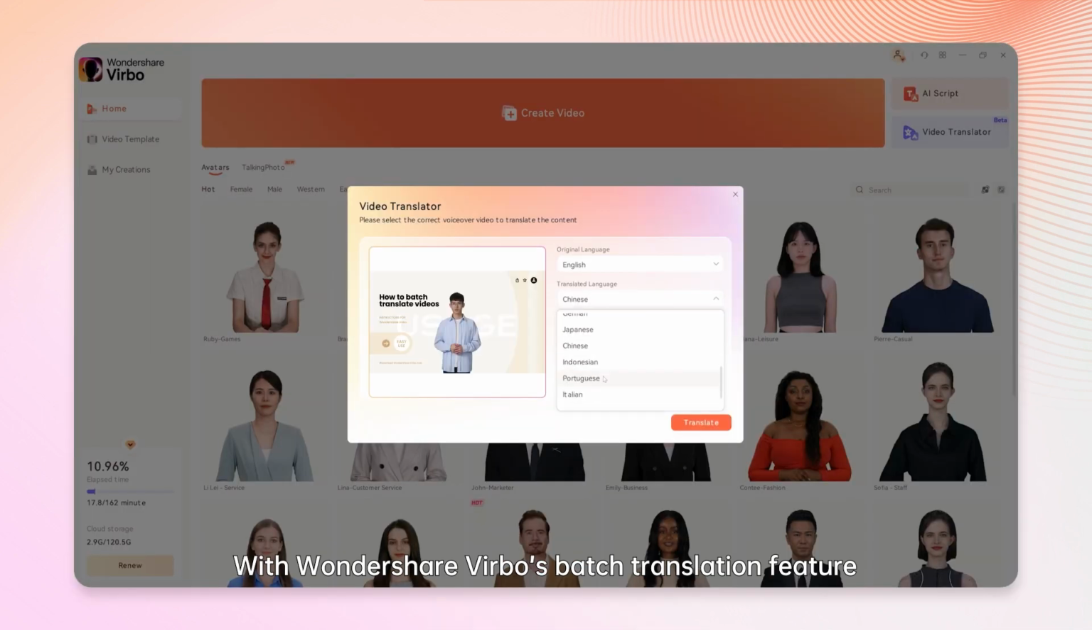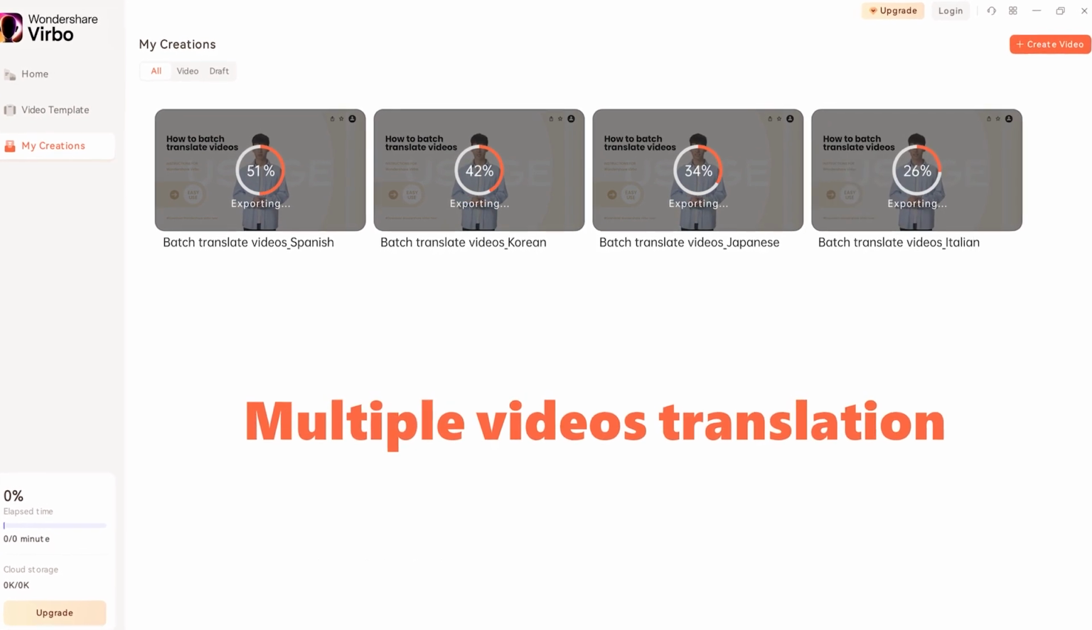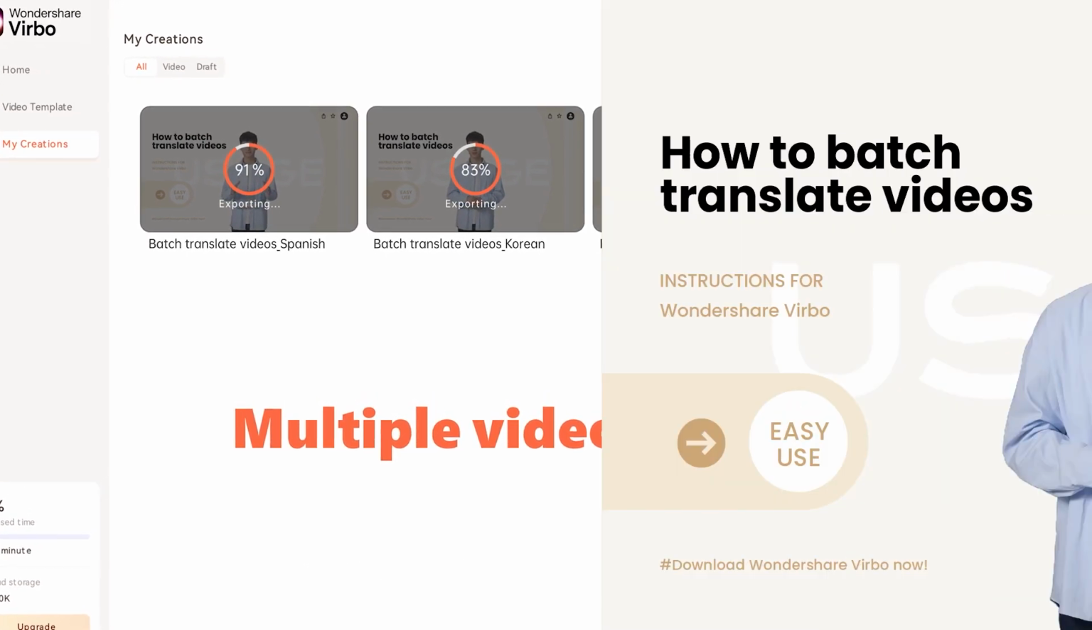With Wondershare Virbo's batch translation feature, you can translate multiple videos at once, for even greater productivity.